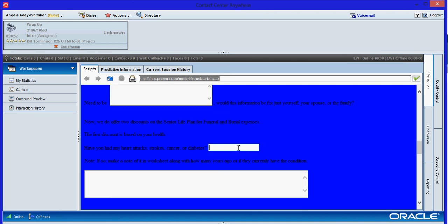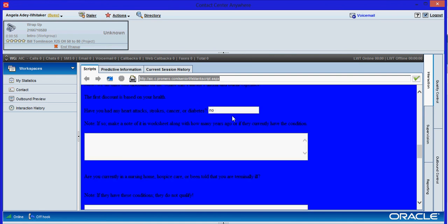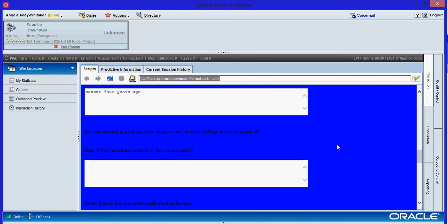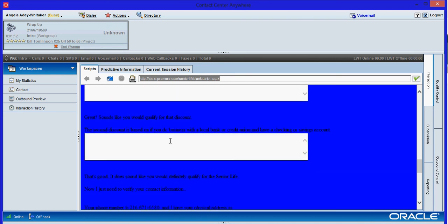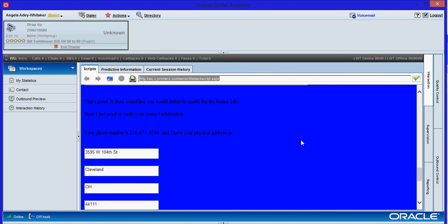Have you had any heart attacks, strokes, cancer, diabetes? We're going to say no. But if they had a heart attack or cancer, you can ask them how long and then note anything here. Like if they had cancer, you could say cancer 4 years ago. You can note anything you need to. You're not in a nursing home, hospice, or terminally ill? No. Do you have a checking or savings account? Yes. And then that's it for filling it in.